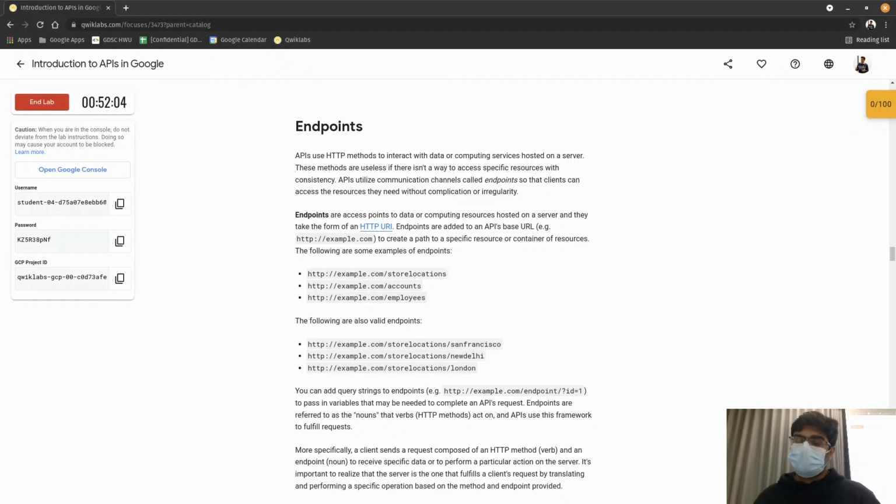Those are server endpoints that are willing to accept whatever request you make to change something, and then send it back. For example, you have store locations at example.com, or example.com/accounts, or example.com/employees. There are various different ones. So if you want to do anything with accounts, you would go to accounts and do it. Or if you want to change some employee detail, you would go to example.com/employees and make the change.